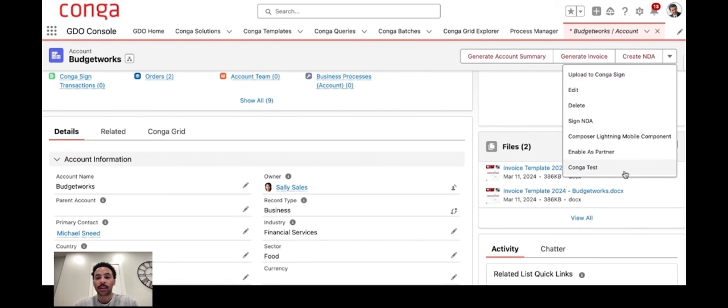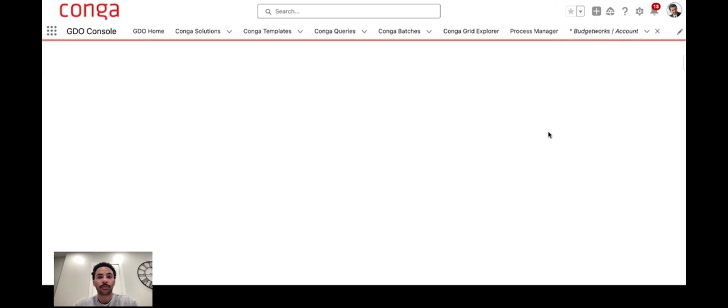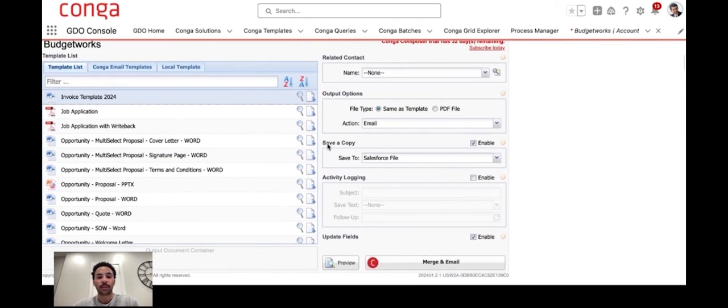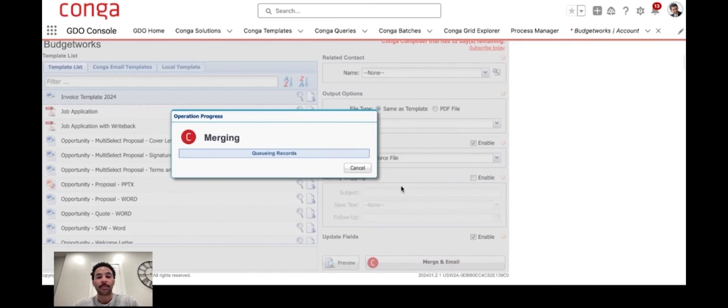And now let's go ahead and test our button. We'll go to the drop-down menu and press Conga Test. Give it a few moments here as it opens the Composer UI. Notice how the button automatically chooses the invoice template that I had hard-coded to the button, and that it asked me to merge an email because I added an email to the solution. We'll press Merge an Email.